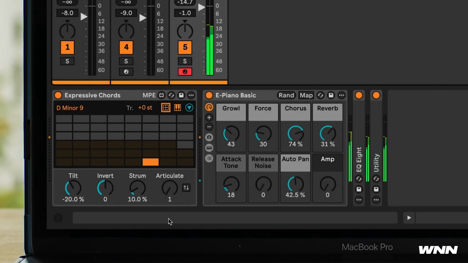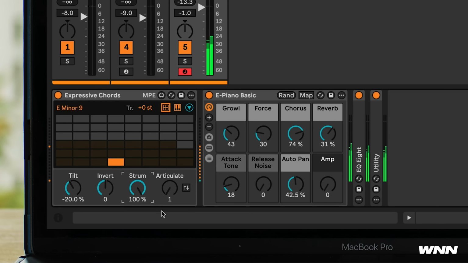They've also released a new Max for Live device known as Expressive Chords, which is MPE supportive and lets you play complex chords with a single button push. It features parameters to change the inversion as well as articulation and strumming. Check out this demo from them really quickly.